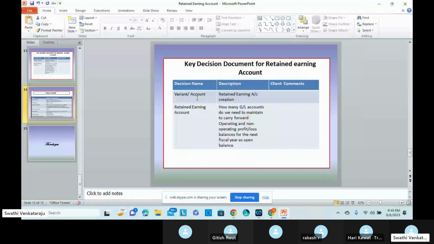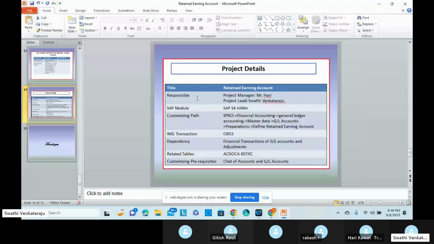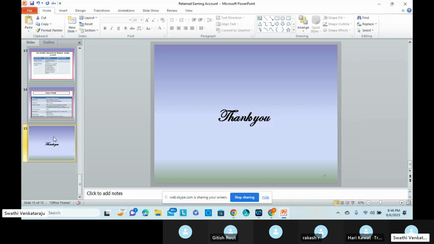This is the project details, how it will look in the documentation: who is representing the project, who is the lead, the navigation path of this retained earnings account, and what the dependencies are. These are all details about this retained earnings account topic. Yes, that's all about it. Over to you, sir. Thank you.